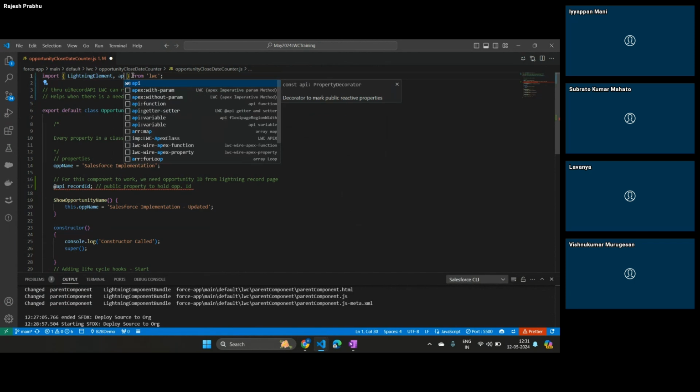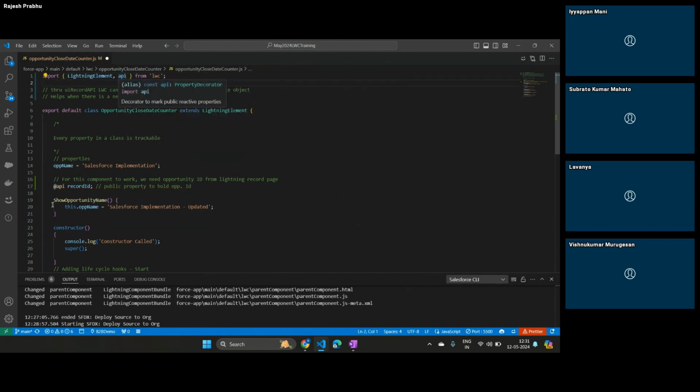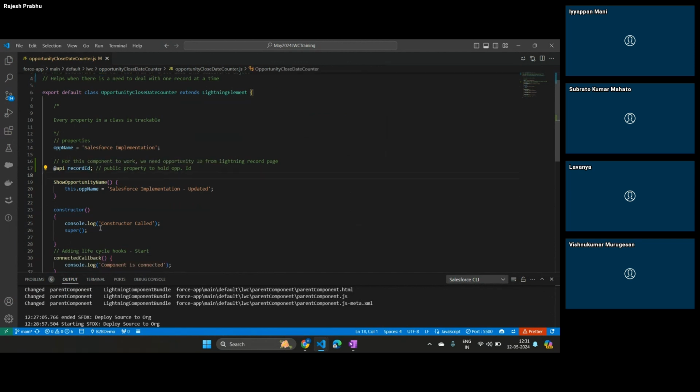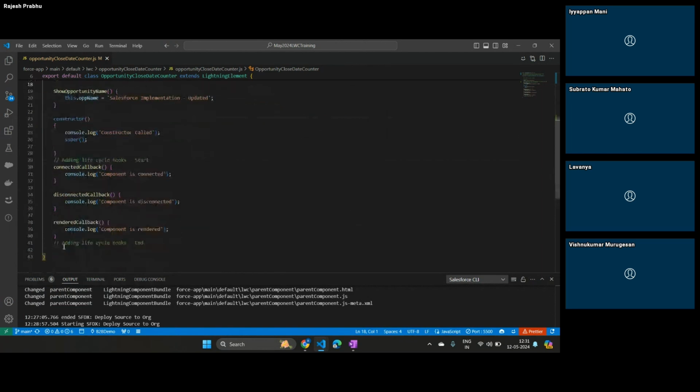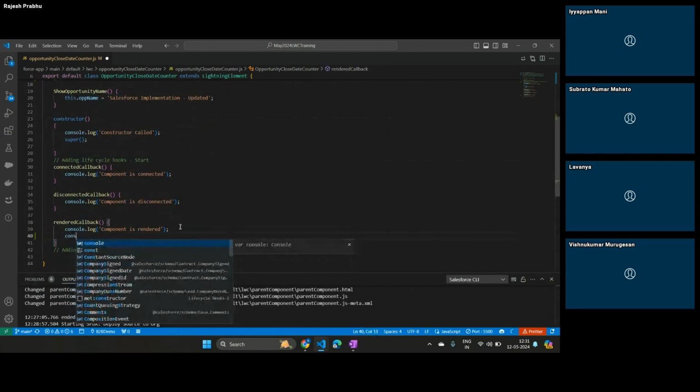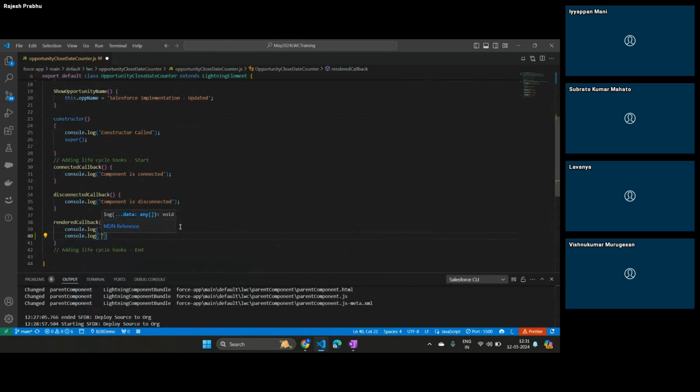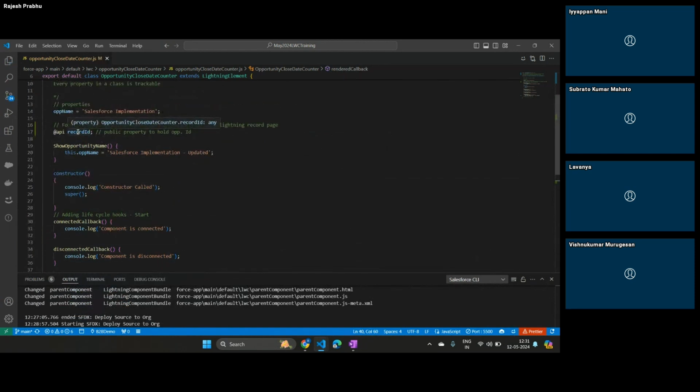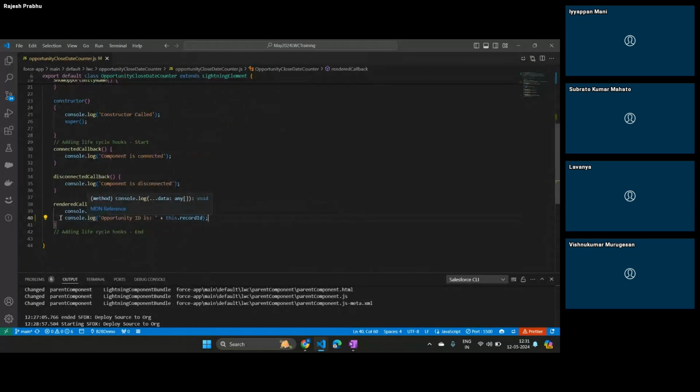and on the top I'll just say I'm using the api decorator, and just api recordId. That's it. Pretty much, right? So let's try this. console.log opportunity ID is this.recordId. Whatever comes in will be collected in the recordId property. I'm going to just print this and see what happens. I'll right click and then deploy.